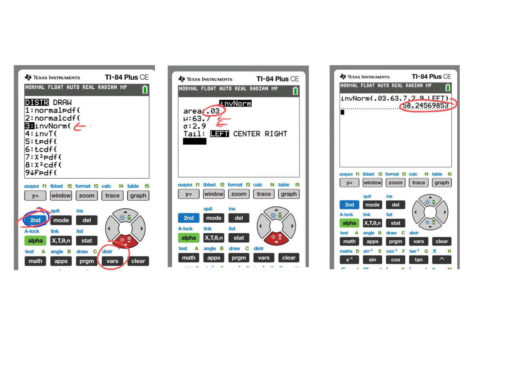And then you would repeat this process to find the height that separates the tallest 3% of females. And I don't have a screenshot of that here, but once you use inverse norm, this time to get the height that separates the tallest 3%, I would type in 1 minus 0.03, okay, and then type in 63.7 comma 2.9, and then when you press enter, it'll give you 69.15 inches, okay.